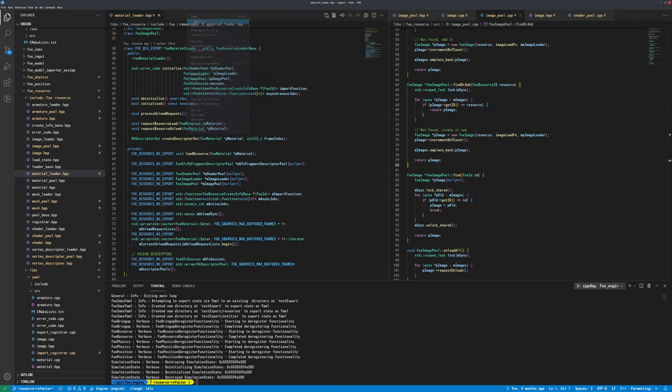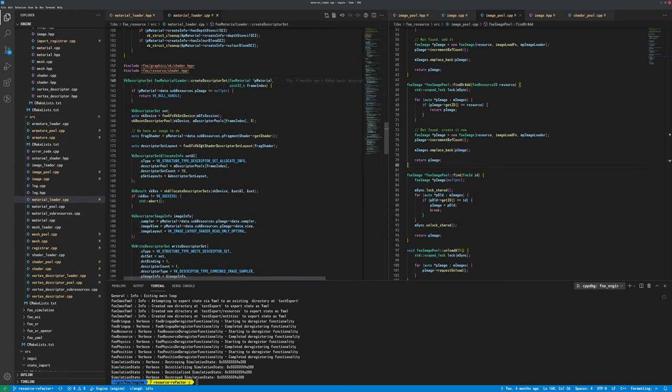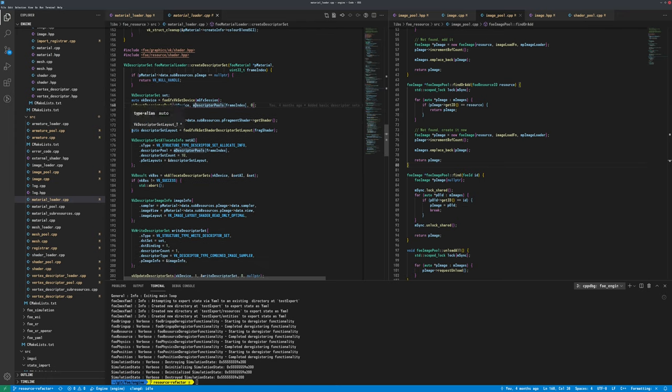Okay, let's close all the others. Just close them all. Where was I? Create descriptor set. Okay, what do we need here? We have a descriptor set, descriptor pools. We disseminate the sets. Right now I'm just using one pool per frame, so I reset it every time. Fairly easy to manage.